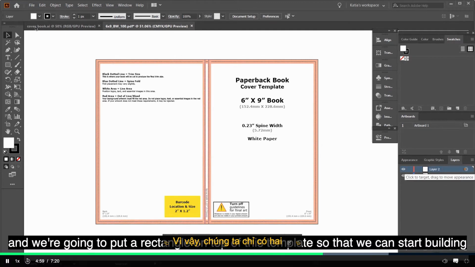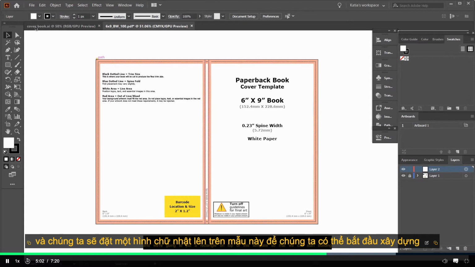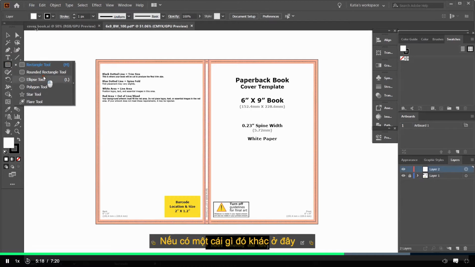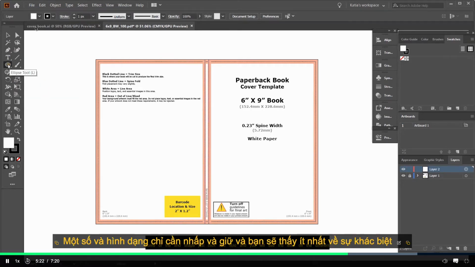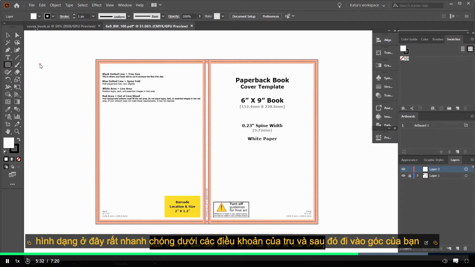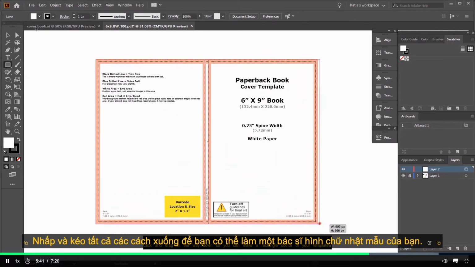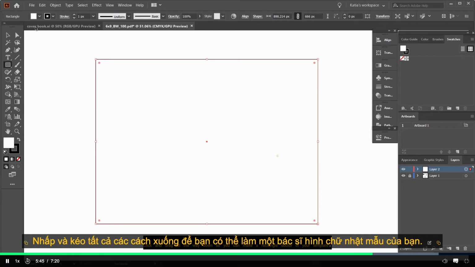Right, so we are on layer 2, and we're going to put a rectangle on top of this template so that we can start building our book cover. The rectangle tool is on the tools panel, and just remember, if there is something else here like the ellipse tool or some other shape, just click and hold and you will see the list of the different shapes in here. So click on the rectangle tool and then go on the corner of your template, click and drag all the way down so you can make a rectangle on top of your template.